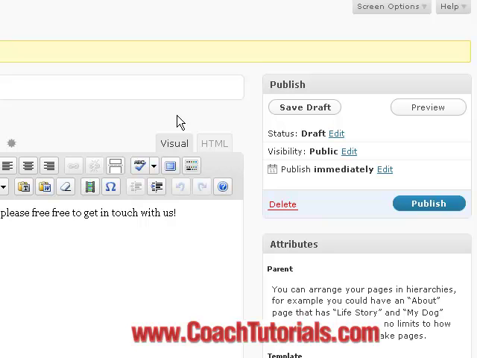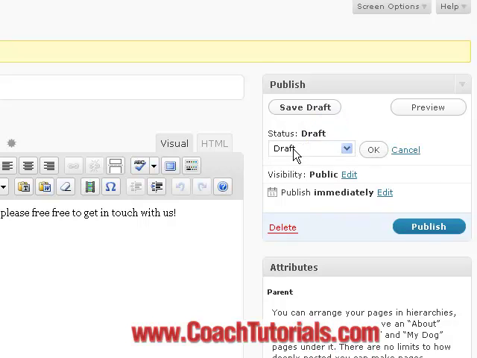Now if you look at the right hand section, you will see some options for your WordPress page. The first one is the status of the page. You can choose to save it as a draft, or you can choose to save it as pending review if you are writing for some other blog. If you choose pending review and click on OK, then this new page that you've created will be sent to the owner of the blog for approval, and then the owner will be able to publish the page.